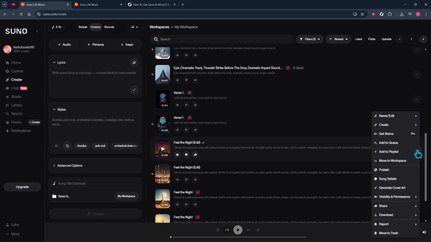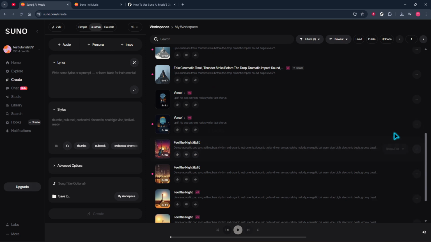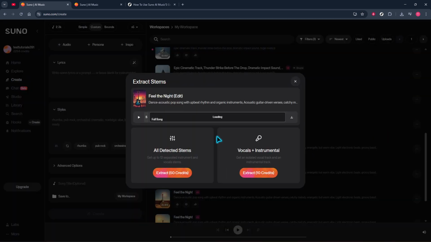Note that this feature requires a pro plan and it consumes credits, so check that you have an active plan and enough credits before continuing. You'll see the extraction options. Click Extract, which uses 10 credits for the operation.